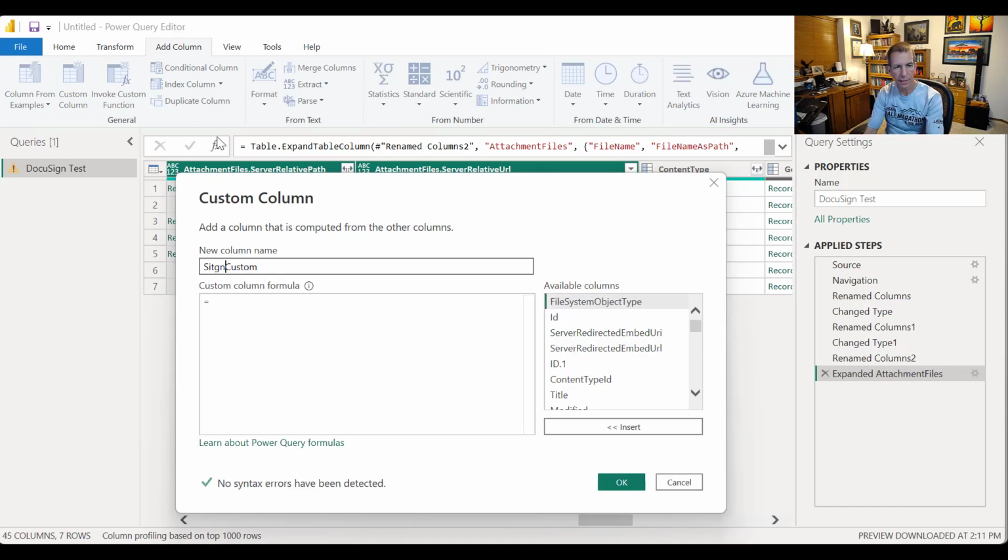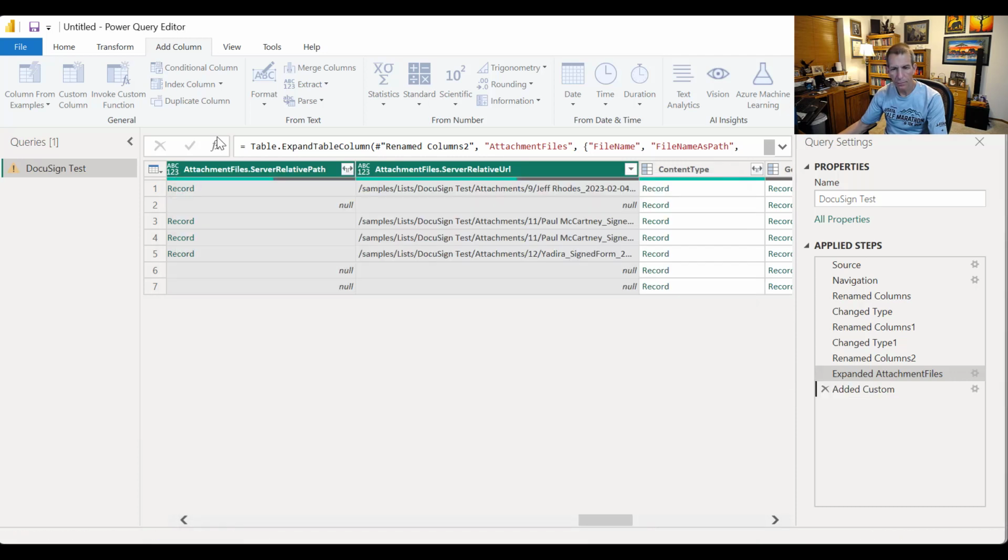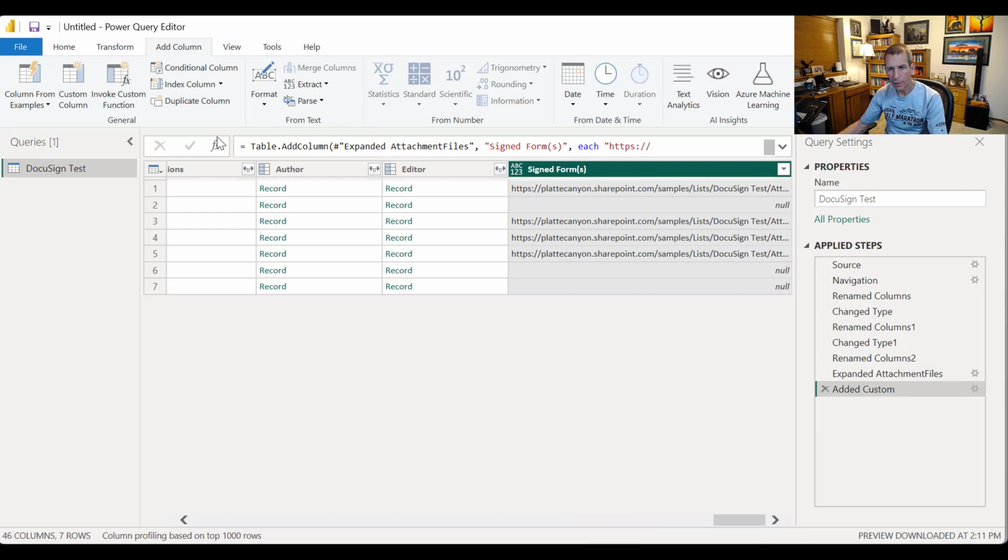And I'll just say signed forms, like that. Because if we do it right, we'll get all the forms. But we'll check that out. I may not have all that set up on this. And notice it gave me the slash, which I don't need. I'll do the ampersand to concatenate, and then I'll look for that relative URL right there. So if I go over, now we've got the entire path, so that's nice.